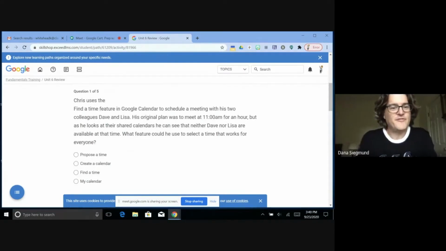Chris uses the Find a Time feature in Google Calendar to schedule a meeting with his 2 colleagues, Dave and Lisa. His original plan was to meet at 11 a.m. for an hour, but as he looks at their shared calendars, he can see that neither Dave nor Lisa are available at that time. What feature could he use to select a time that works for everyone?